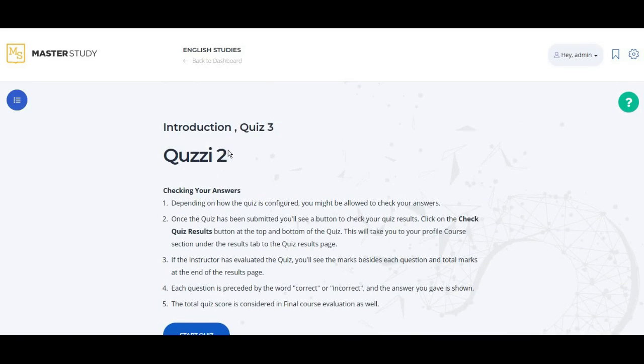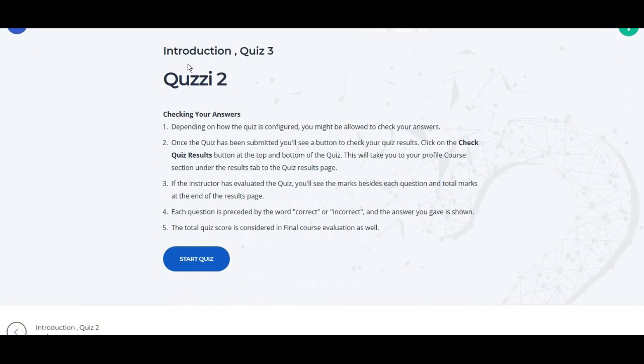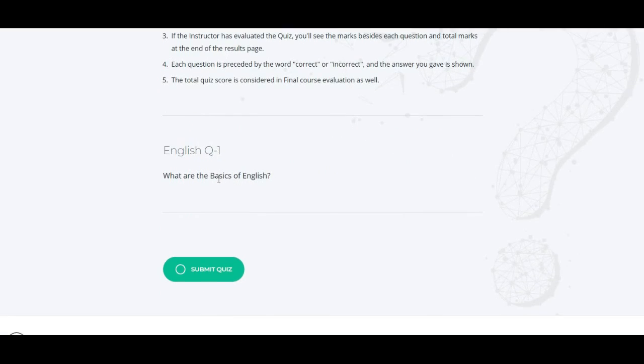So here is another quiz for the students. Remember, I just wrote anything here for the sake of a demo. So this is another assignment, and the student can actually come down here, copy the assignment, or start the quiz as the case may be.